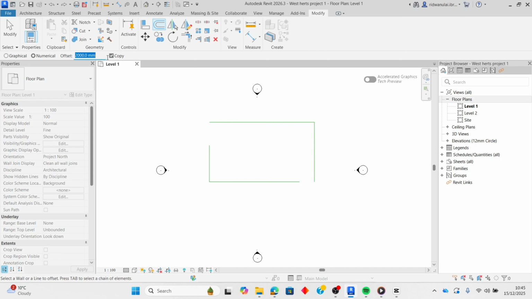So I can even say I want it to be 1000 mm. As you can see here, I just click on it, then it's there already. Click on the next one, it's there already. Click on this one to go up, click on this one to go up, click on this one to come down. That's what we call offset. You need to take note of the direction when you are offsetting.